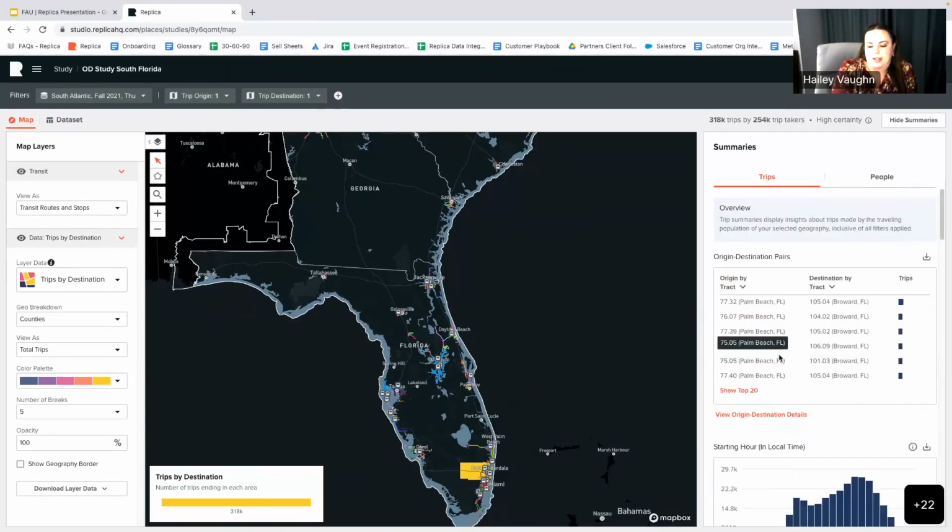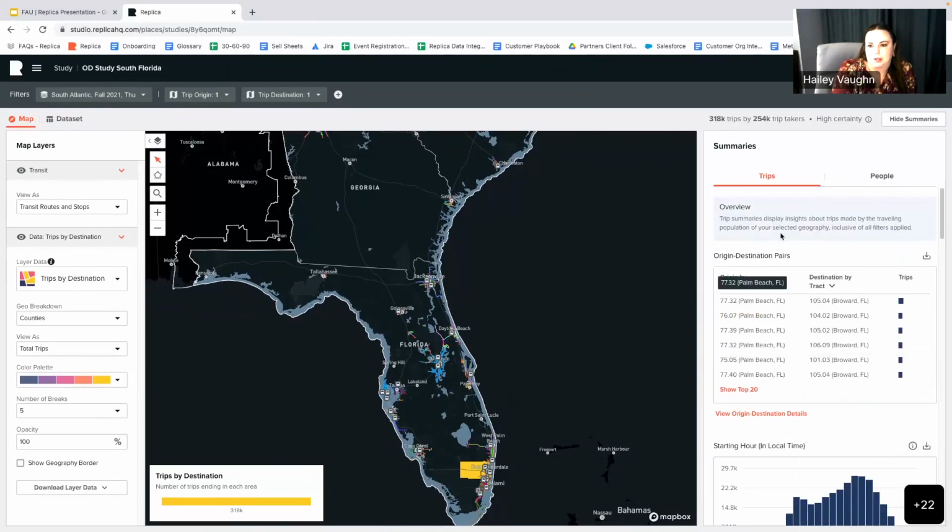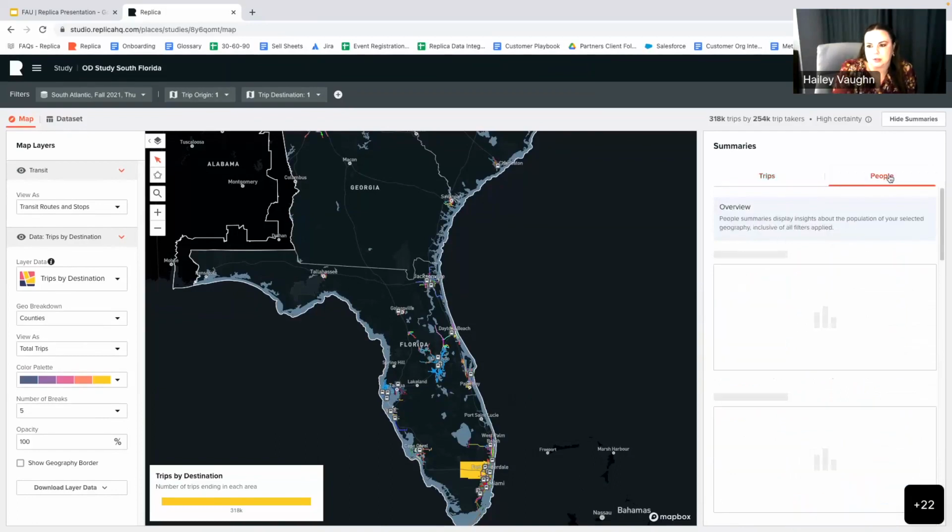So those are the trip characteristic filters. Then I'll dive into the trip taker characteristics.